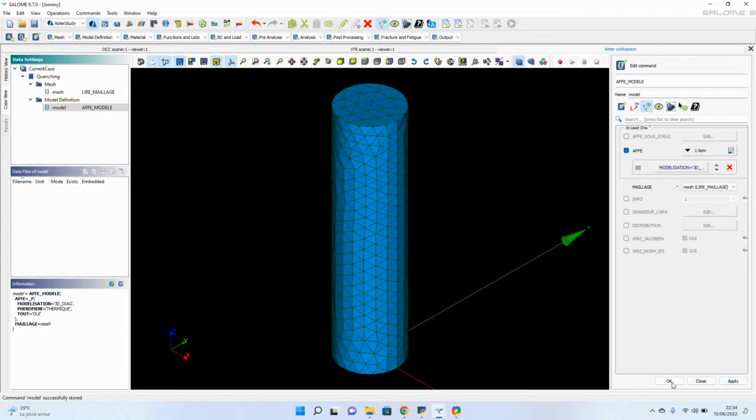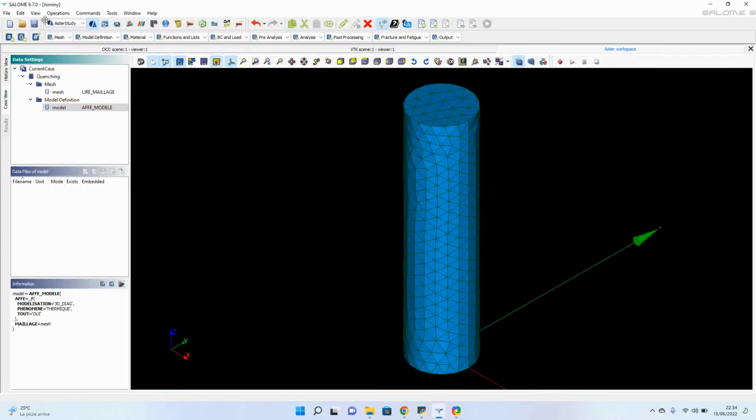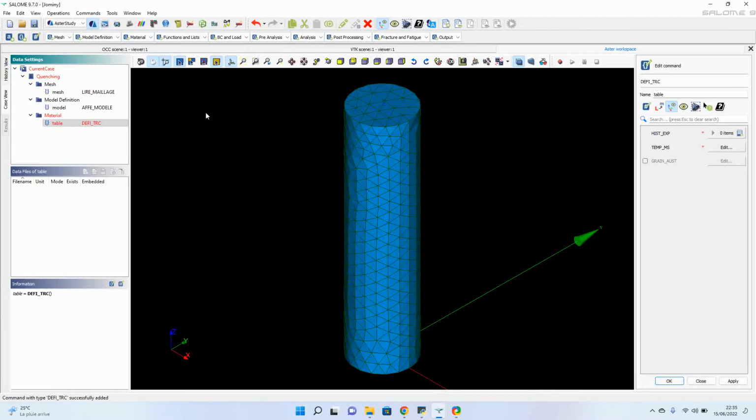Apply. That was it for the model. I'll save the study. Now let's create the material. We're going to need two things. The first one will be a CCT diagram. In Code_Aster they are named TRC, and they are built with the operator DEFI_TRC.